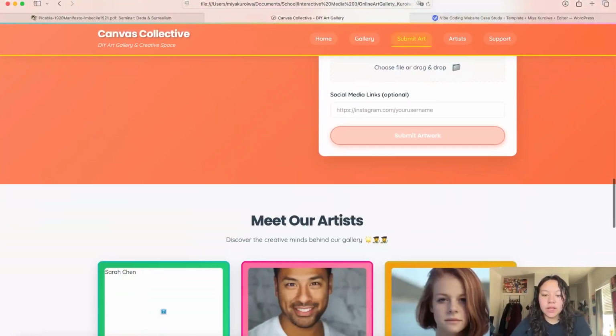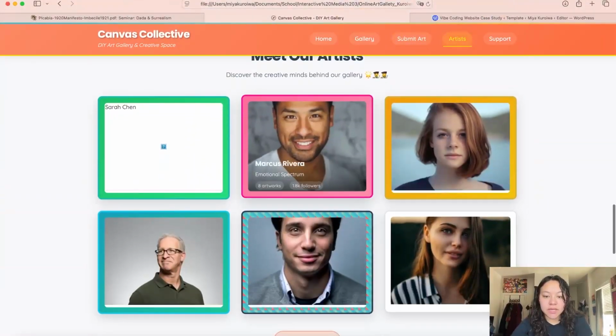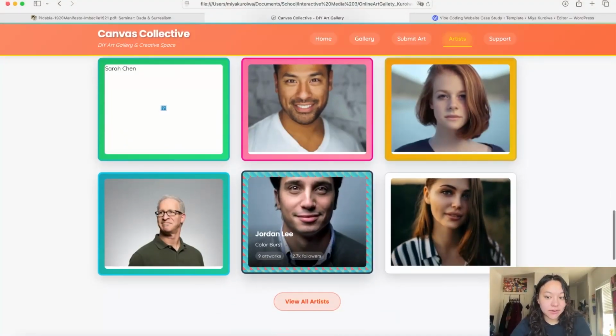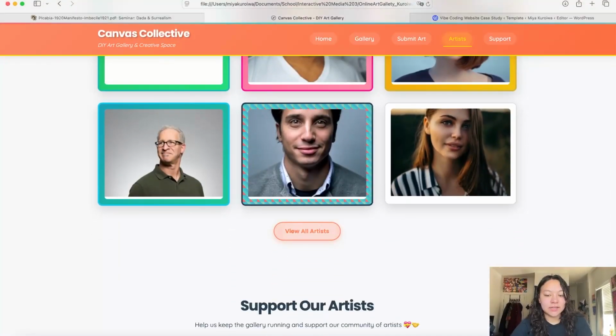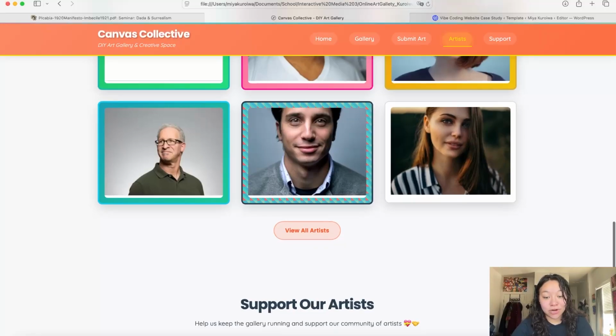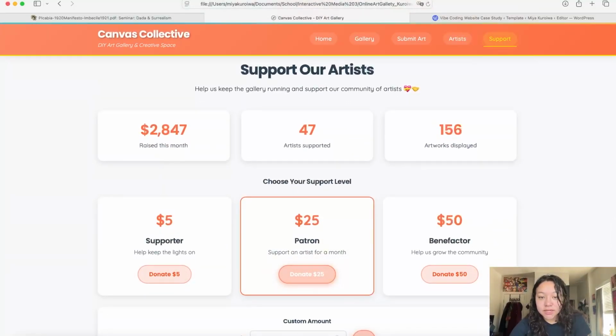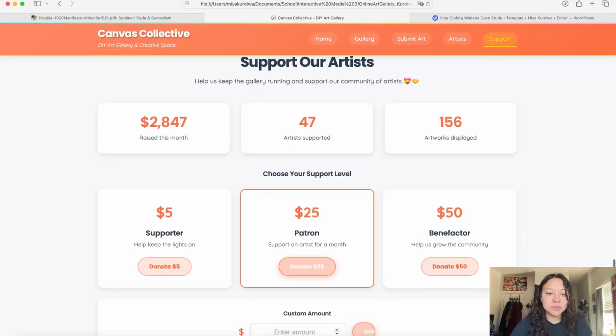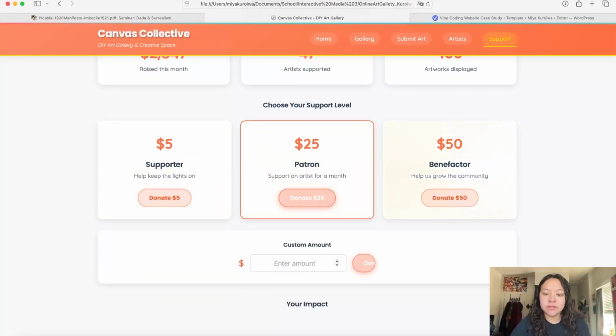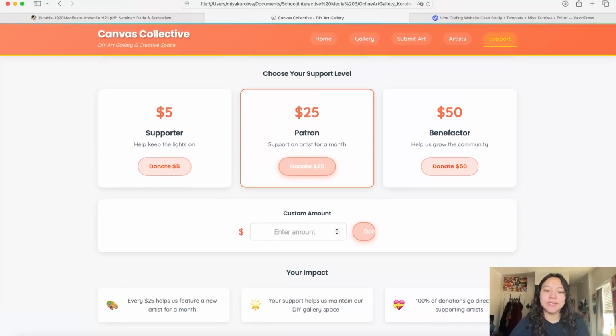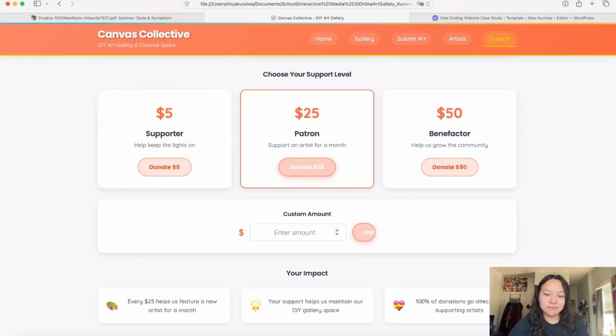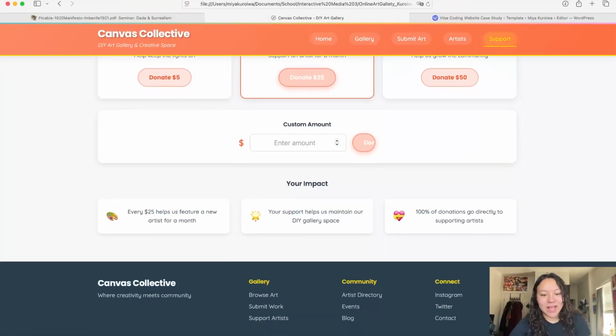So that's pretty cool. And then there's a meet our artists page so that you can see who's on the gallery right now. Can't click that just because there is no artist page yet. And then there's a donation slash support section where it gives you some statistics on where the money's going, who's being supported, and then there's also areas that you can donate, also custom donations, because sometimes you may not have $5, you could maybe spare one, and even $1 is enough. And then it goes over your impact and what you're doing.